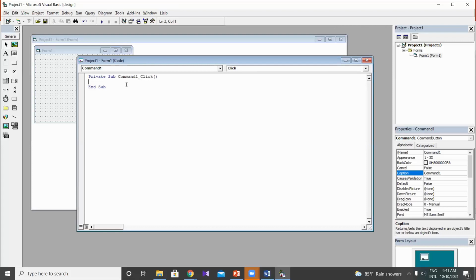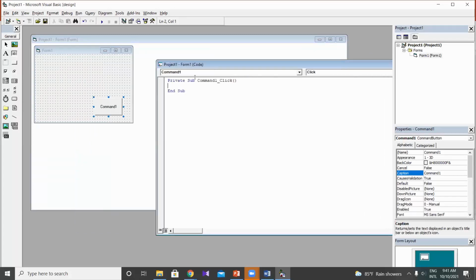I think you all remember this is an event driven programming language. So usually we write code for an event, right? So command one click, that means this is the command button. When I click that button, what should happen? Okay. I'm simply going to print something on the screen.